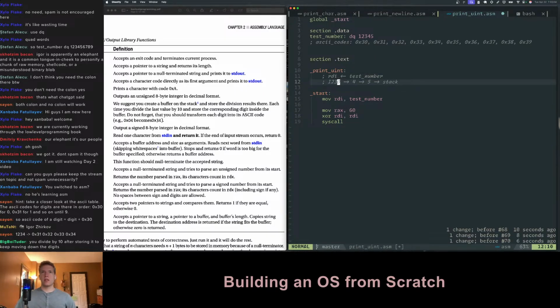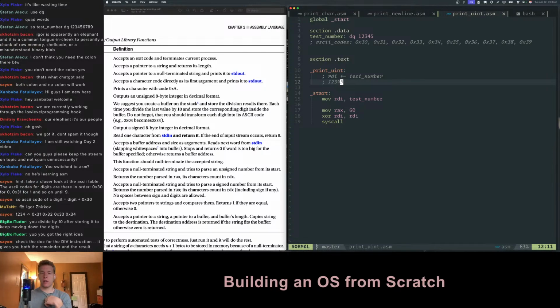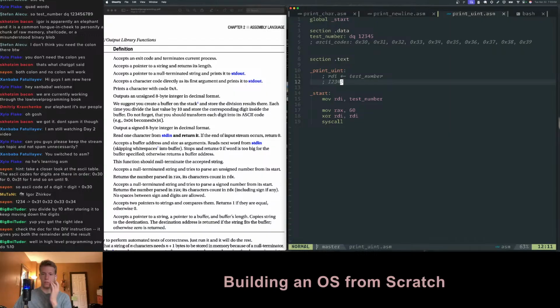Okay, my question then is, how do I initially just pop off the 5? Because that's easy to say in English and harder to write in assembly. Check the doc for the div instruction. Oh, it gives you the remainder. Well, that's exactly what I want, is the remainder, no? You do modulo 10, right? But modulo is just remainder, so I want the remainder.